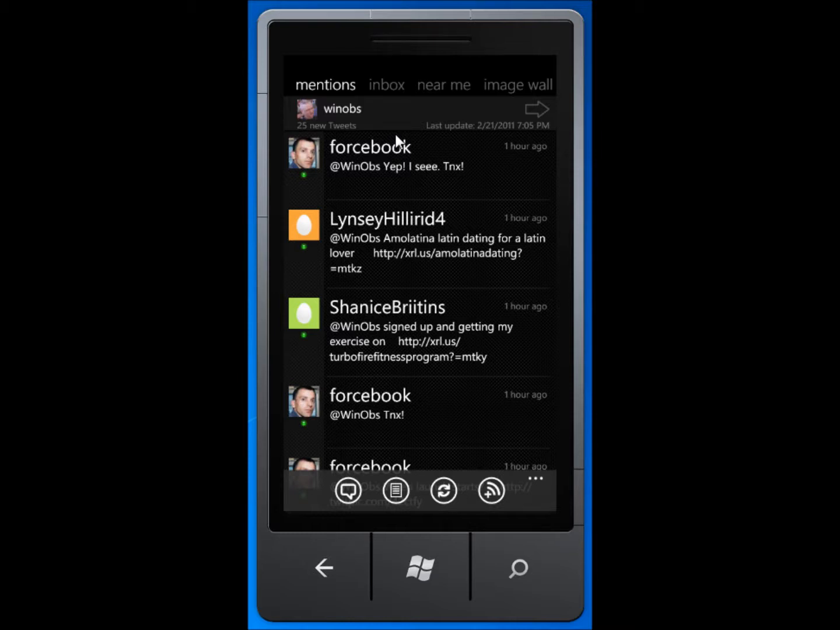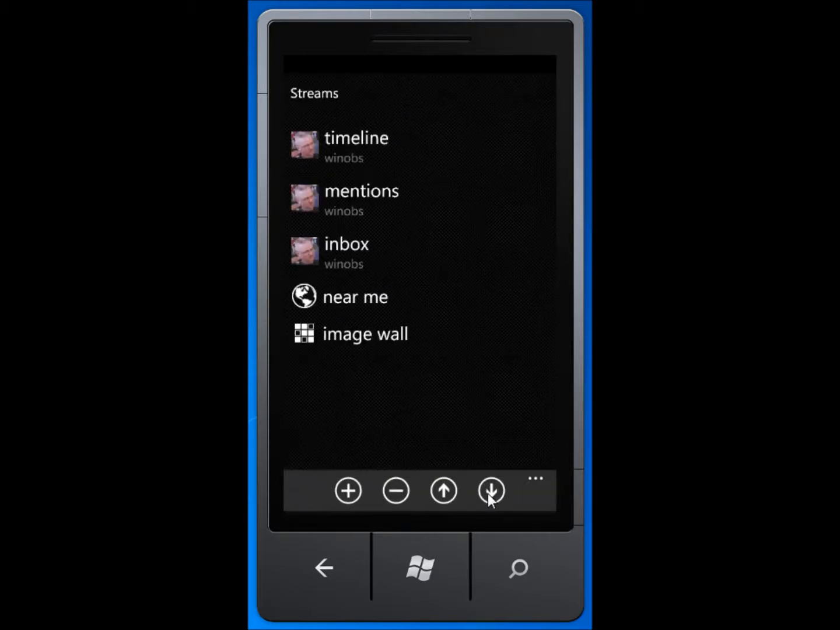But let's say you don't want the defaults. Down here on the bottom, that fourth icon is the streams icon. You click on that and it brings up all of the streams that are available to you. And if you notice, these are everything that's currently on that default page when you log into moTweets. Now if you want to get rid of something, you click on it and you hit the minus key down here and it's gone. So I'm going to customize this a little bit.